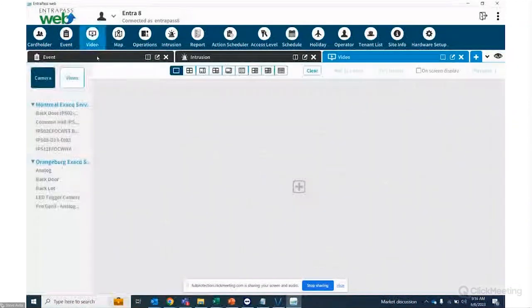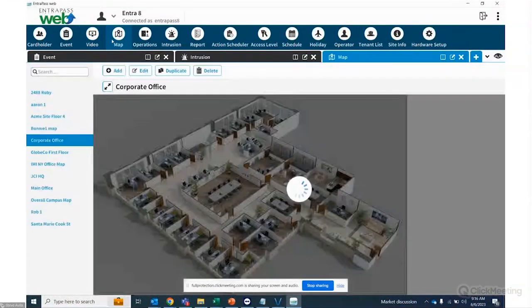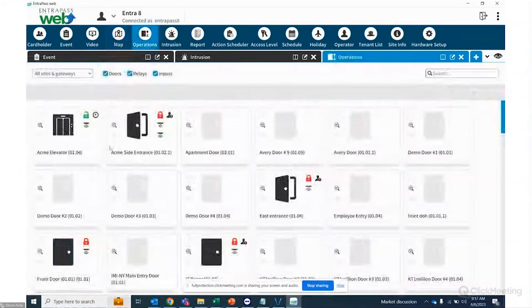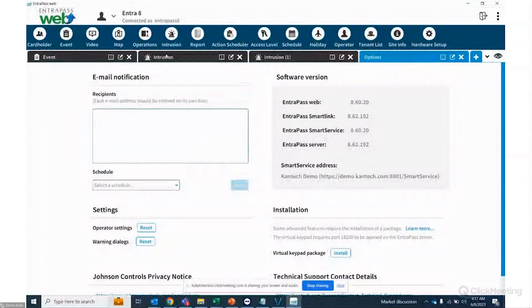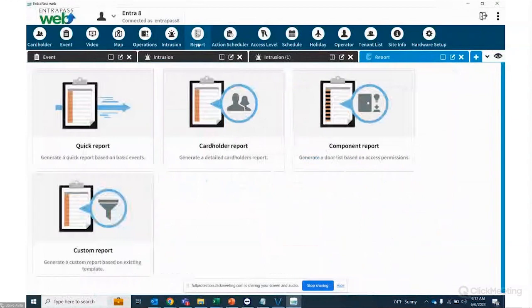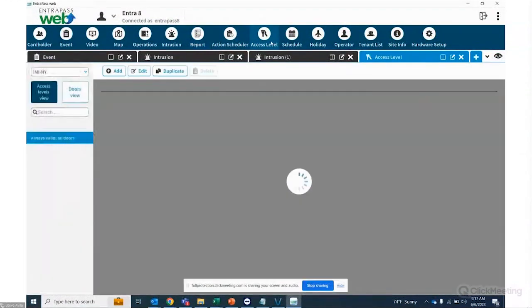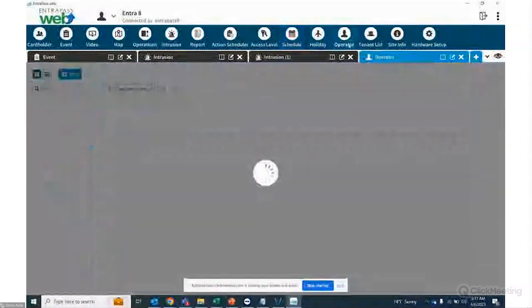As I told you, you get all the video. You can watch all your cameras live video from here. Assign them to a map. All these types of commands like unlock doors, activate relays, you can do from the web platform. When you have your intrusion panel integrated, you're able to arm and disarm, do all that kind of commands from here as well. Get reports, card holder reports, hardware reports, and do your custom reports, etc. You can assign access levels, schedules, operators.